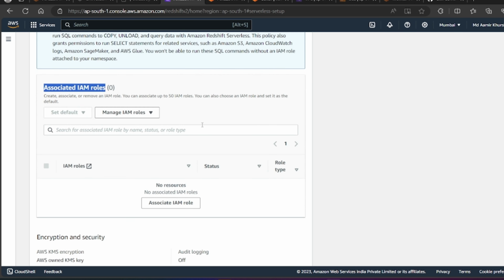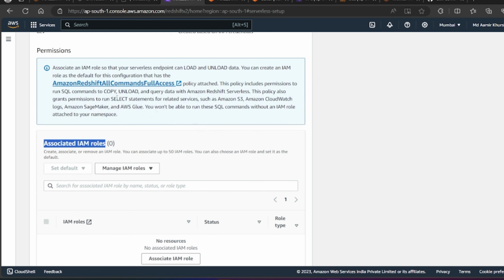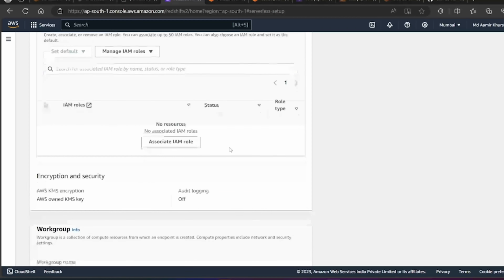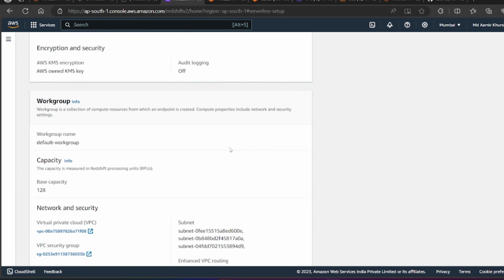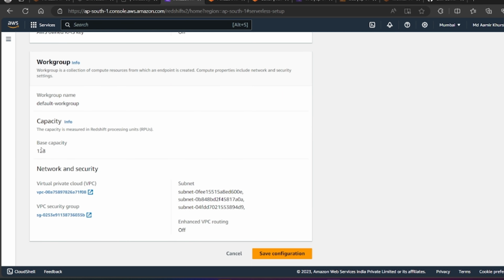I already showed you how to create this role. You can click here and edit. Okay, let it be. And this base capacity is 128. Whatever the configuration is there, let it be. And this is using the default VPC and default security group. And in this default security group, we have these subnets. Let me show you what the VPC is. This is the VPC.